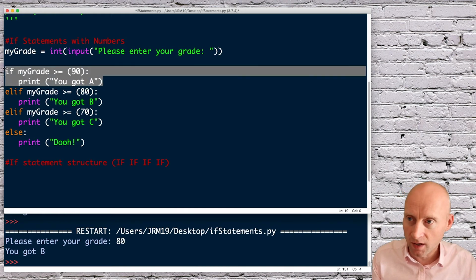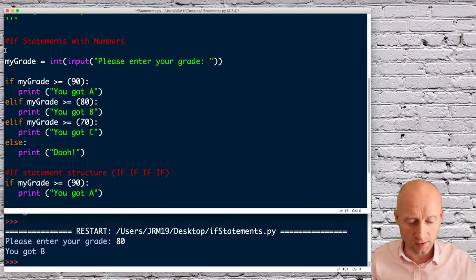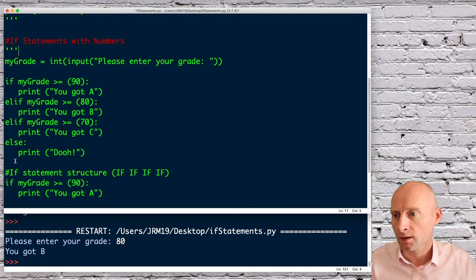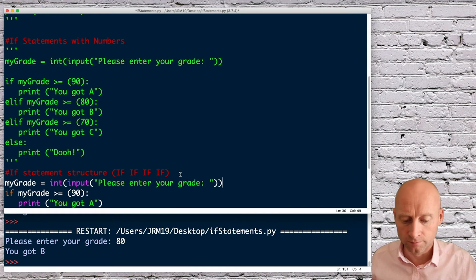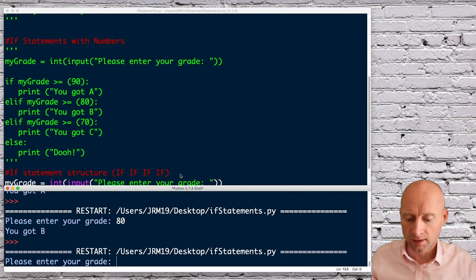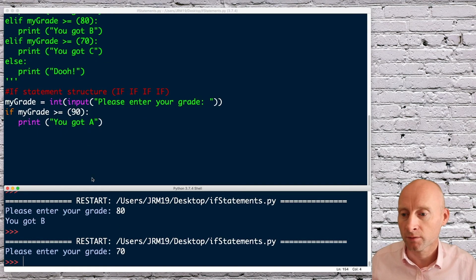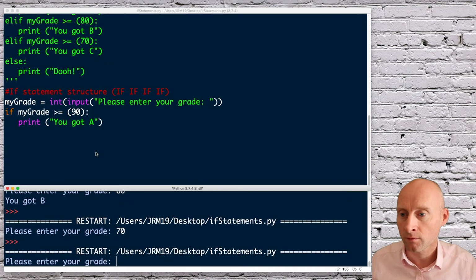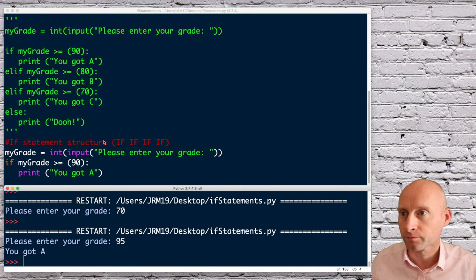Firstly, can we just have an if? Yes, we can. So for example, if I just comment these out again, and then we just have an if, it will still work with just one if. So if I run this, let's say I do less than 90, so 70, and nothing will happen because the program's finished. It didn't meet the if criteria here. If I run this again, and I put 95, you can see that this has worked.